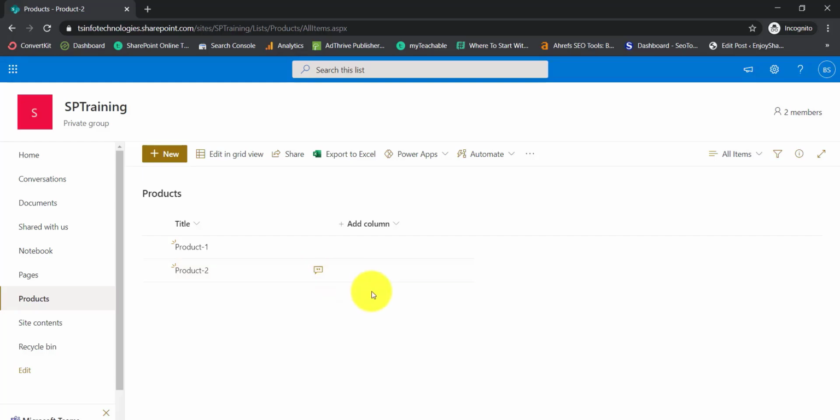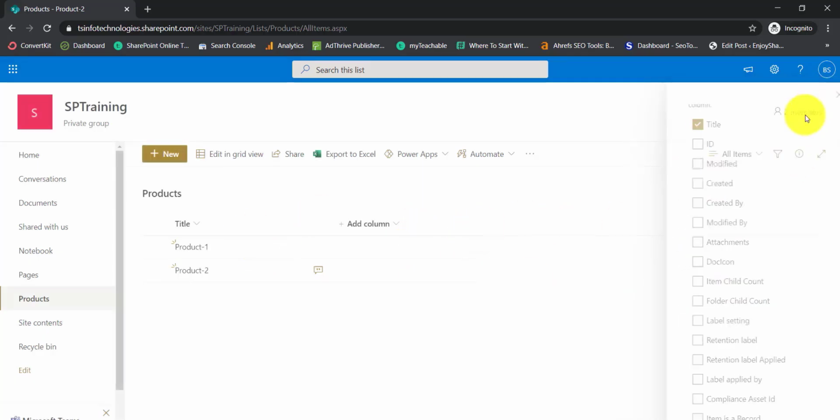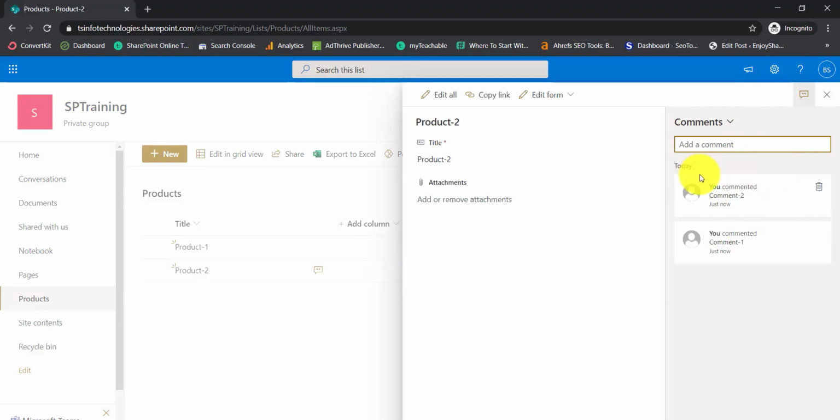And if you are thinking, can I see the comment in a view? So if you want to add a column, it will not come. For example, I'll say add new column, show hide columns, and you will not find any column that says comment. So that means it is not there as a column, you cannot add it. So in the view, if you want to see the comments, this is the only option. Click over here, and then you will be able to see the comments.